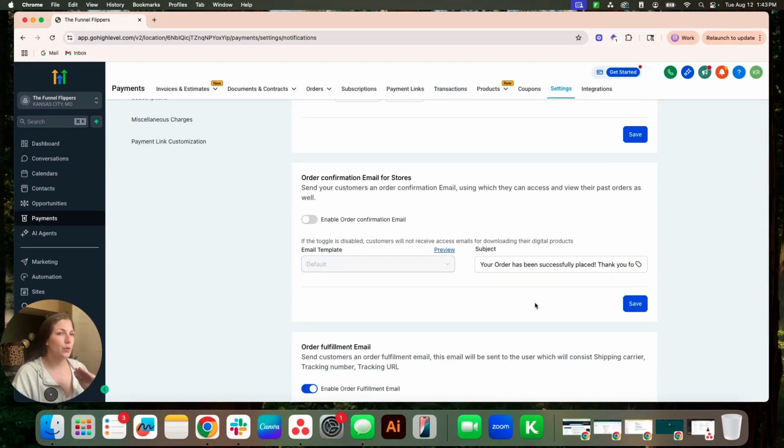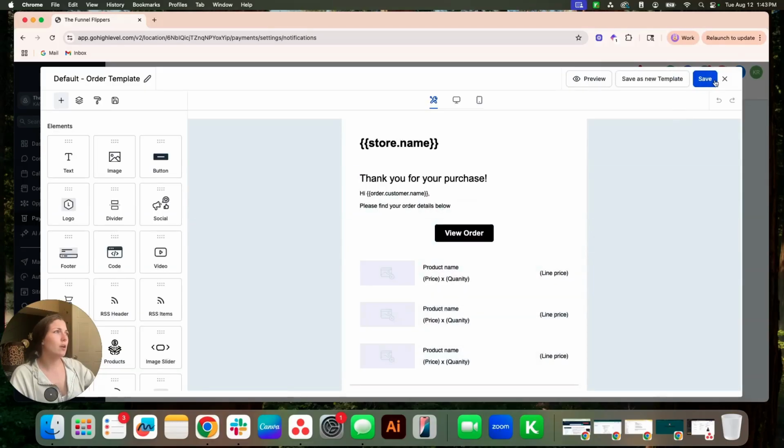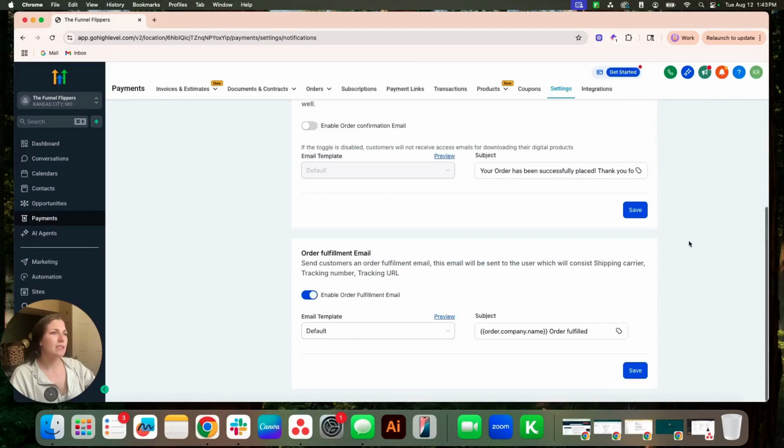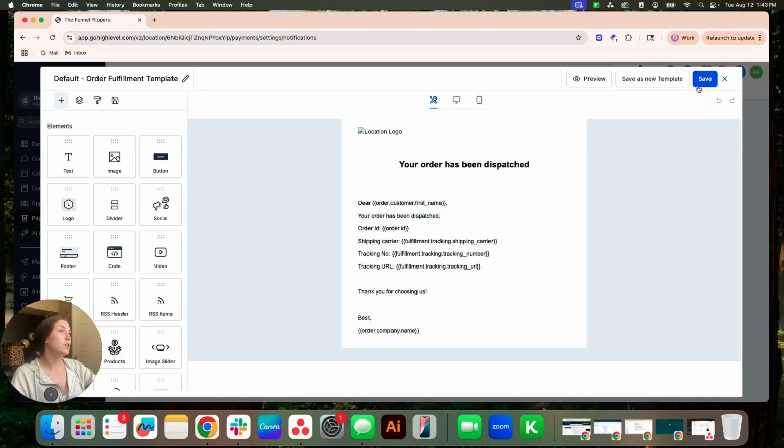Then we're going to go through a variety of different templates here. So you have your order confirmation email for stores. That's going to look something like this. And the setup of these is all going to be pretty much the same. So I do recommend coming through, looking at them, customizing them a little bit, and then deciding which ones you want to turn on, turn off. We don't even need this. That is used for shipping and products that are using shipping.